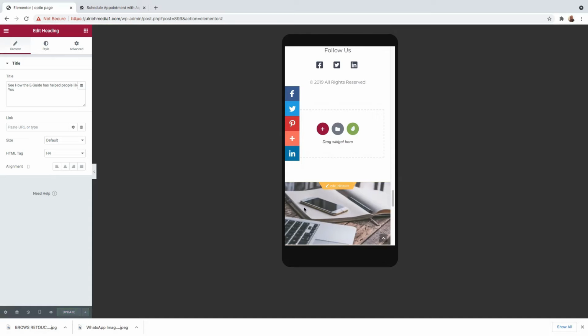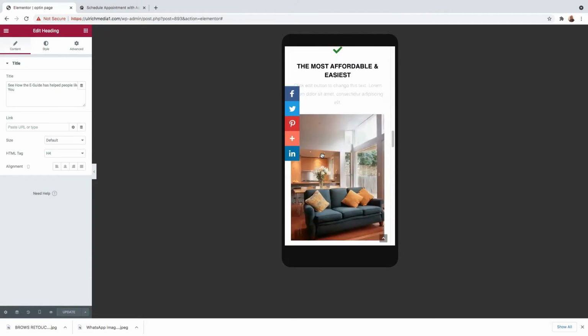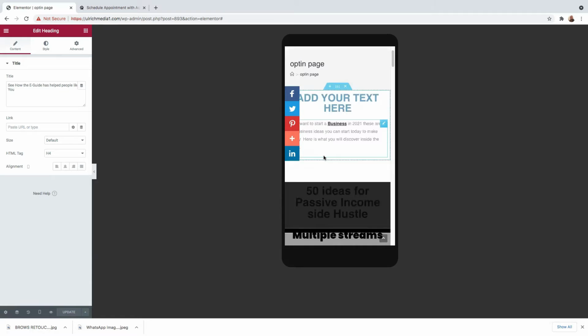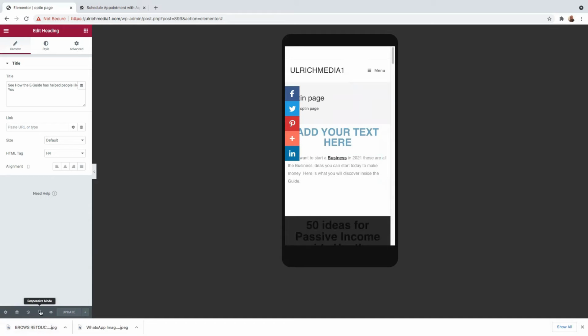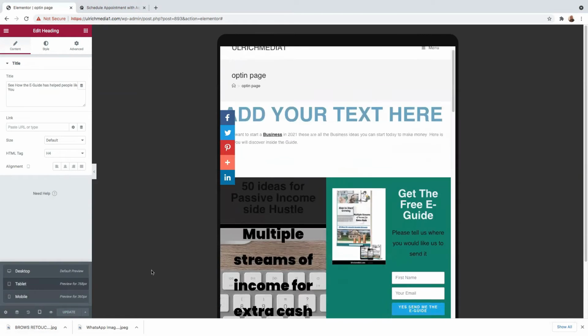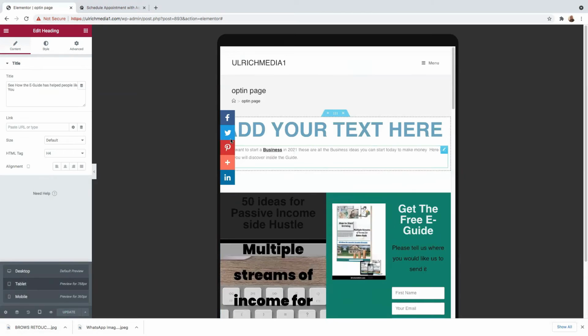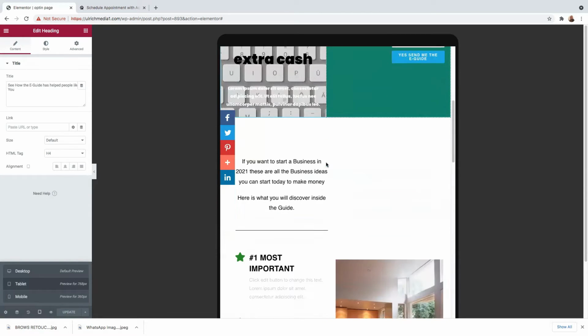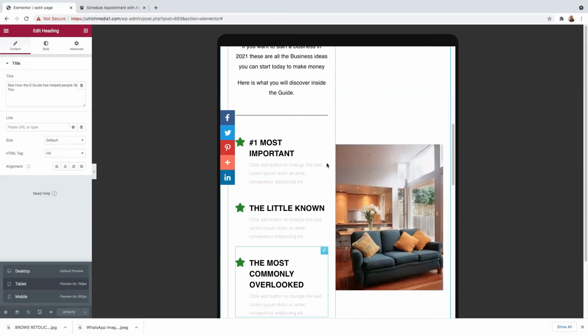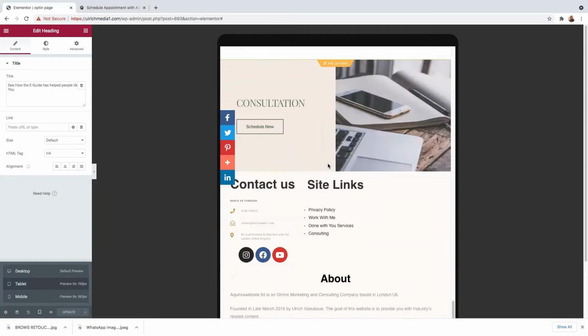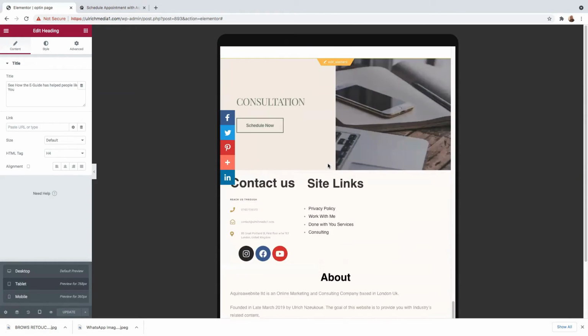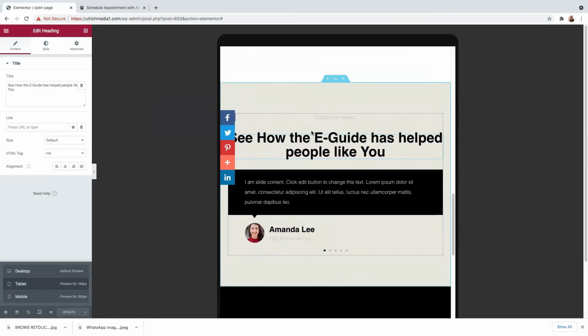So this is the mobile version. So this is how this opt-in page is going to look on mobile, by the way. Now, if I want to go on tablet, this is how it's going to look on tablet. Add your text here, right? This is basically how it's going to look on tablet. If I'm not happy with the way it will look, I'll just need to make some changes here.